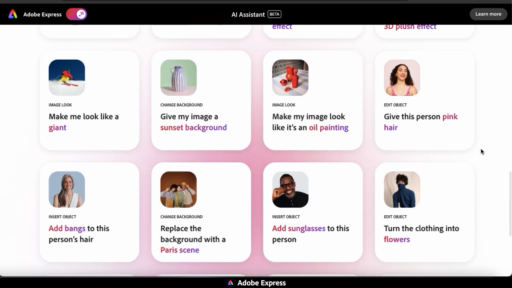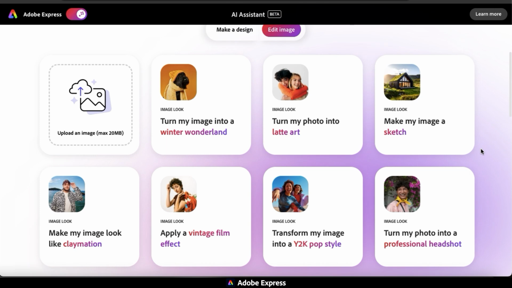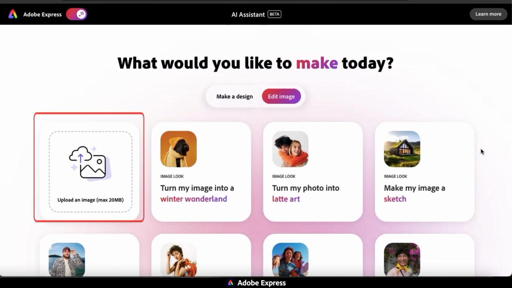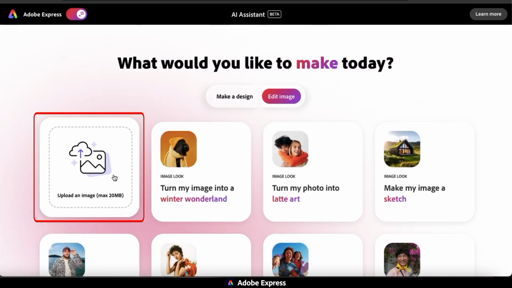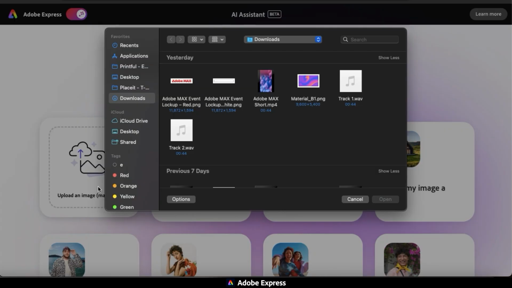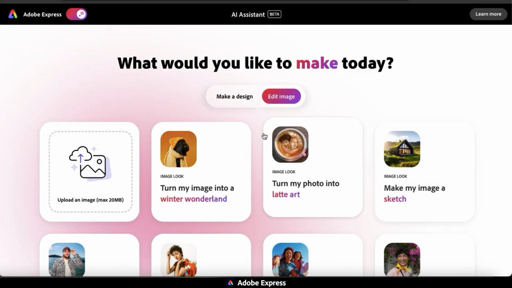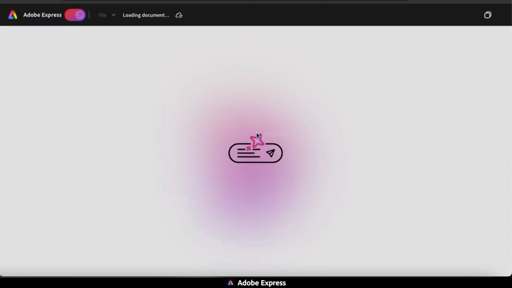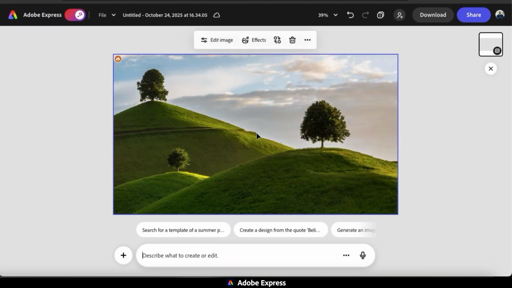So to add the image that I want to edit, let's scroll back up to the top here and click the upload image option at the top left-hand side. I can then find and upload the image that I want to edit. Once it finishes uploading, it should be opened up in the AI assistant menu where we can edit it with text prompts. So let's test out a few text prompts here and see what all the AI assistant can do.